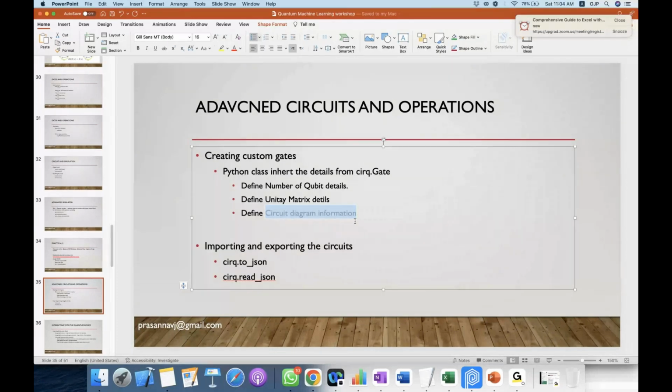The next is, once you created a gate or once you created a circuit, how do we actually transfer these circuits from one location to another location? In the sense, right now you created a circuit and you want to share it with your friend. How do you do it? So Cirq provides something called to_json and read_json. It basically converts your circuit information into a JSON format, and you can export this JSON into a CSV or .json file and have that shared to anybody that you want.